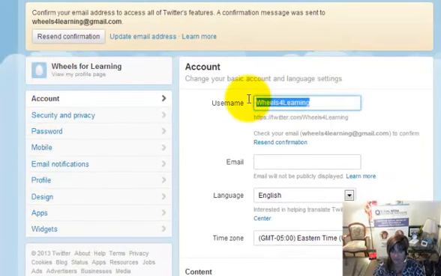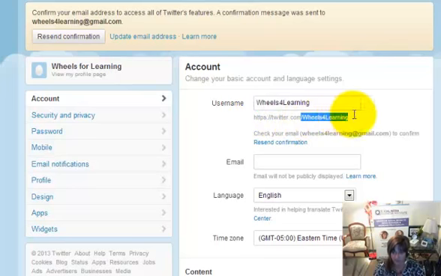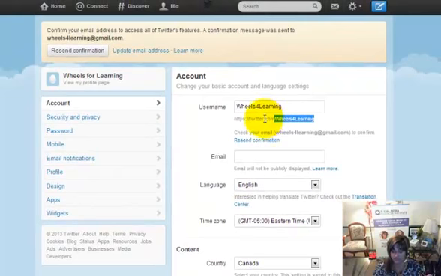So this is your username. Again, that's important. What you're going to put on the bottom of your business cards is twitter.com/ whatever you chose as your username. Or you can put the little bird sign with your username after it. Again, the username is what we commonly refer to as your handle. So if I was going to say something from my Twitter account about Wheels for Learning, I'd say @Wheels for Learning. People click on it, it takes them back to their account.